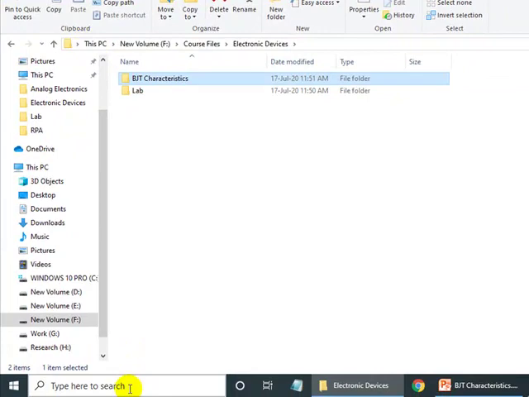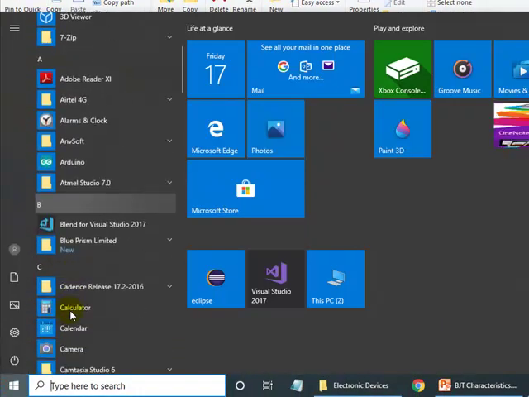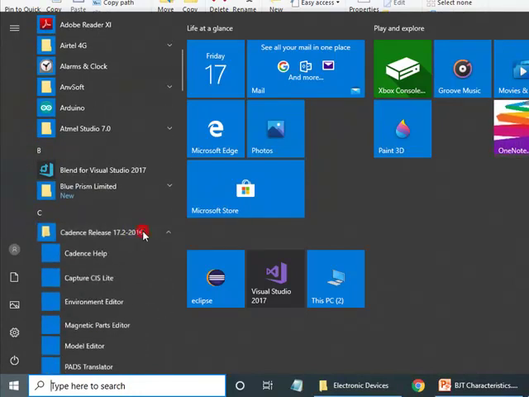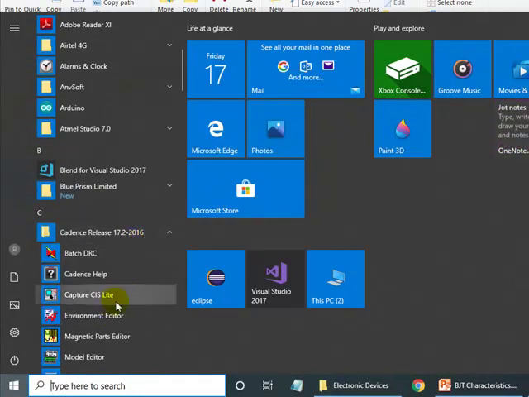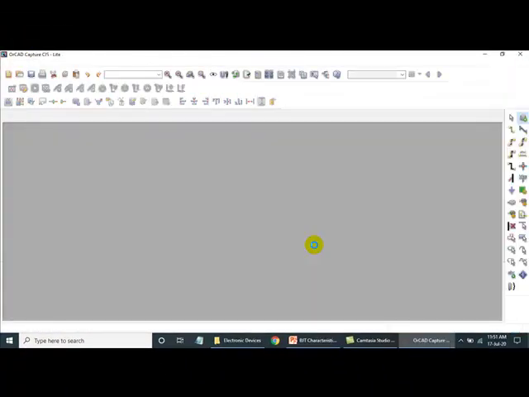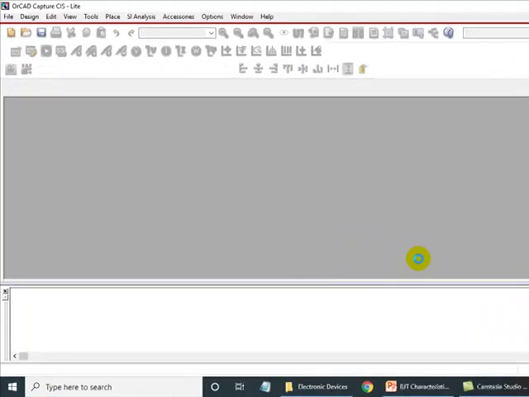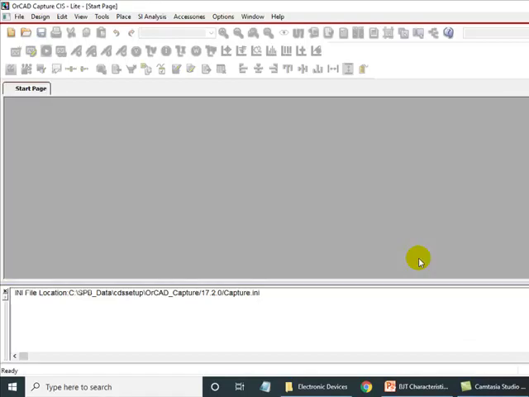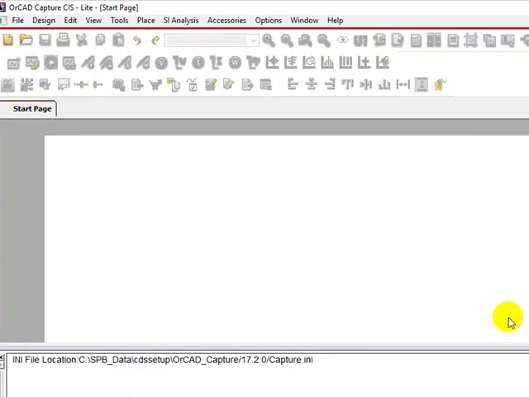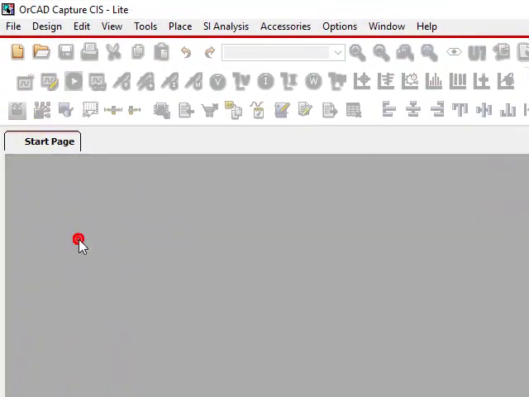So I'll open up my ORCAD PSpice. I'll go to start and search for cadence. And inside this, I'll search for Capture CIS Lite and click on that. So OrCAD Capture CIS Lite is opening, and once it is open, this is how it looks. I don't want this start page, I'll just close it.